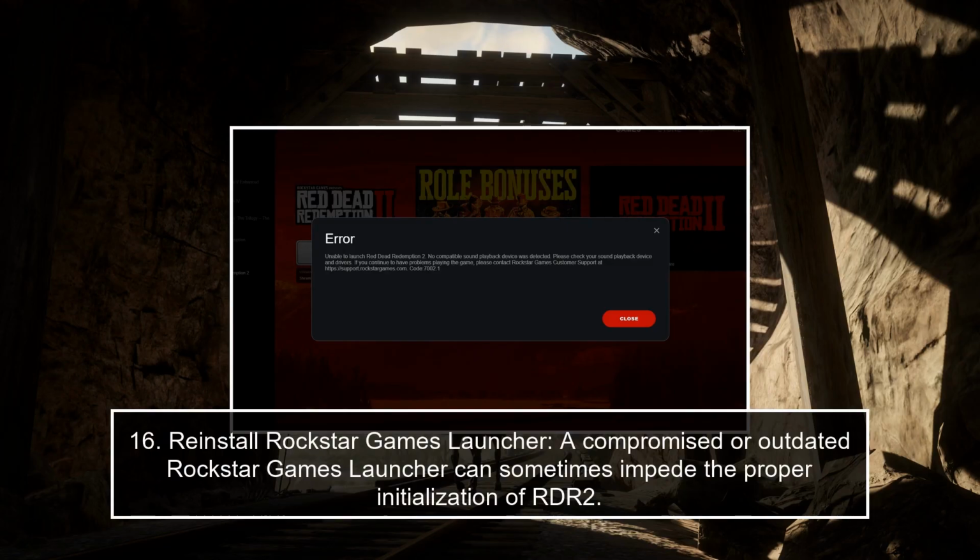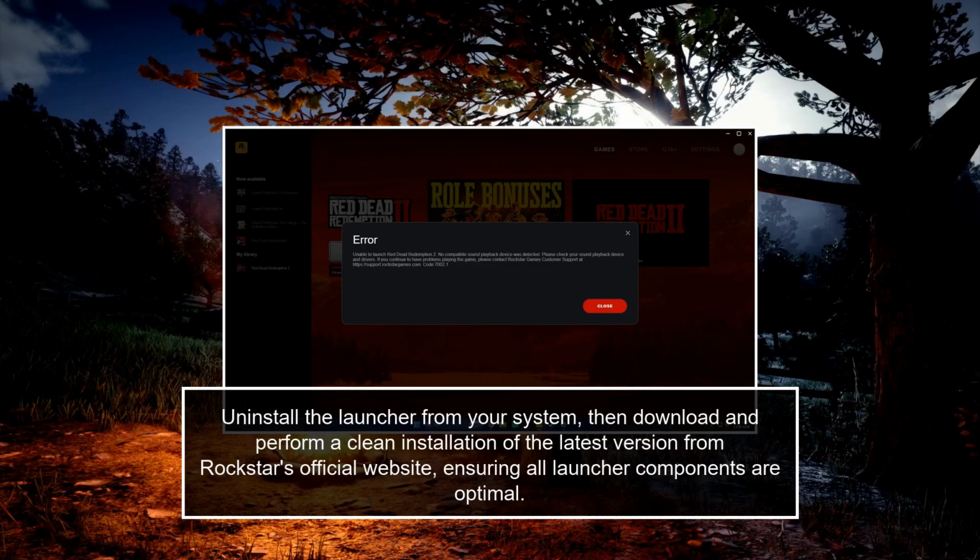16. Reinstall Rockstar Games Launcher. A compromised or outdated Rockstar Games Launcher can sometimes impede the proper initialization of RDR2. Uninstall the launcher from your system, then download and perform a clean installation of the latest version from Rockstar's official website, ensuring all launcher components are optimal.